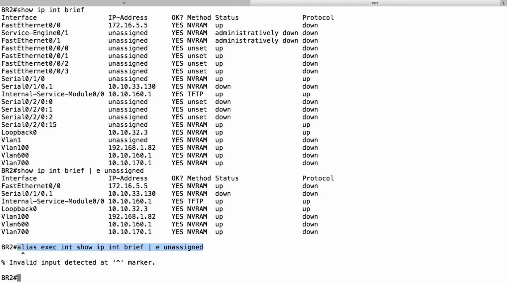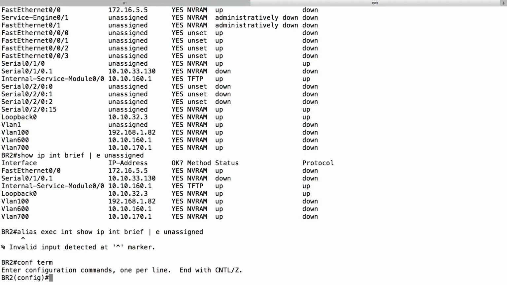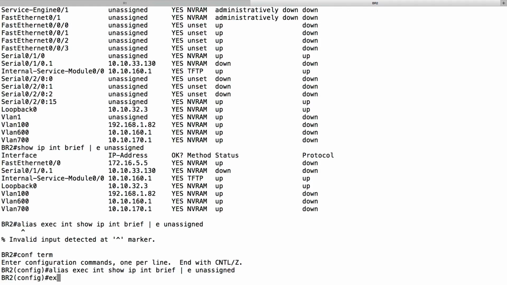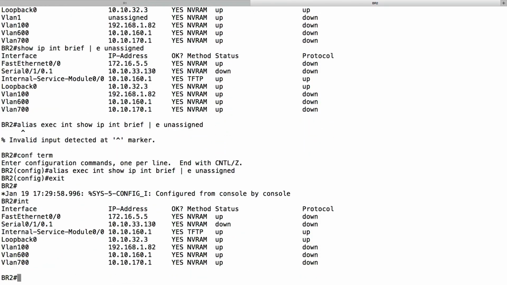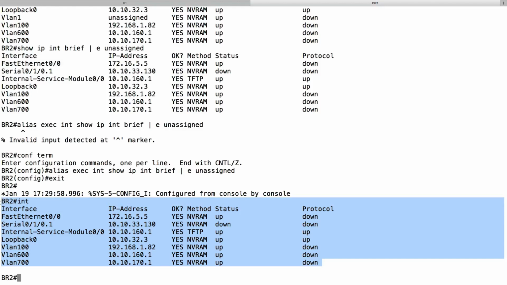Excuse me. Let me hop back into global configuration mode. Now we'll issue that command. What I can do now is issue the much shorter int command, and it runs in the background show IP interface brief pipe to exclude unassigned, and we get a nice concise output. My favorite command condensed to just 3 letters. Well, that's a look at some common ways that we can filter our output and more quickly find the key troubleshooting information that we're looking for.